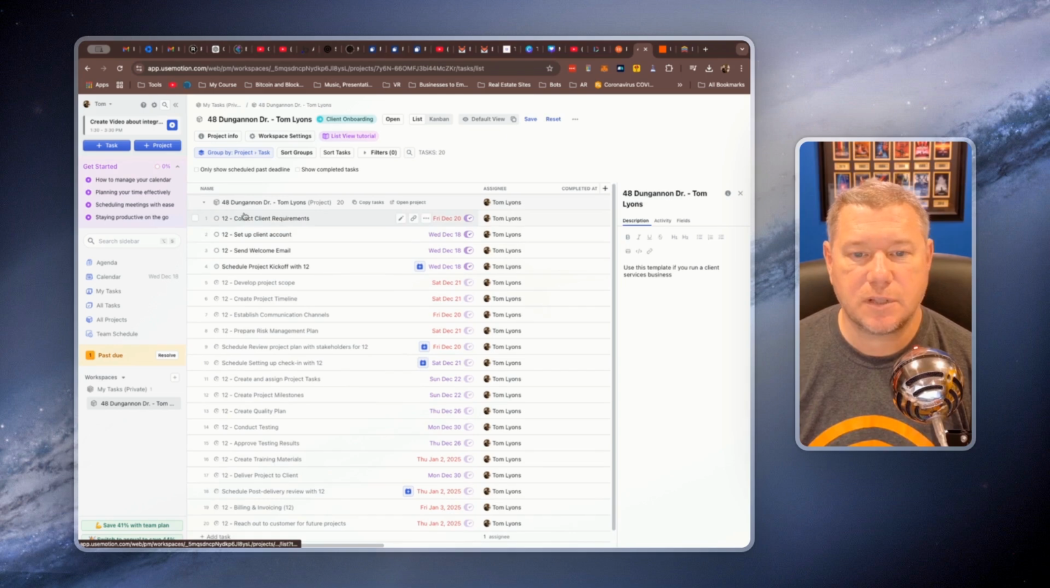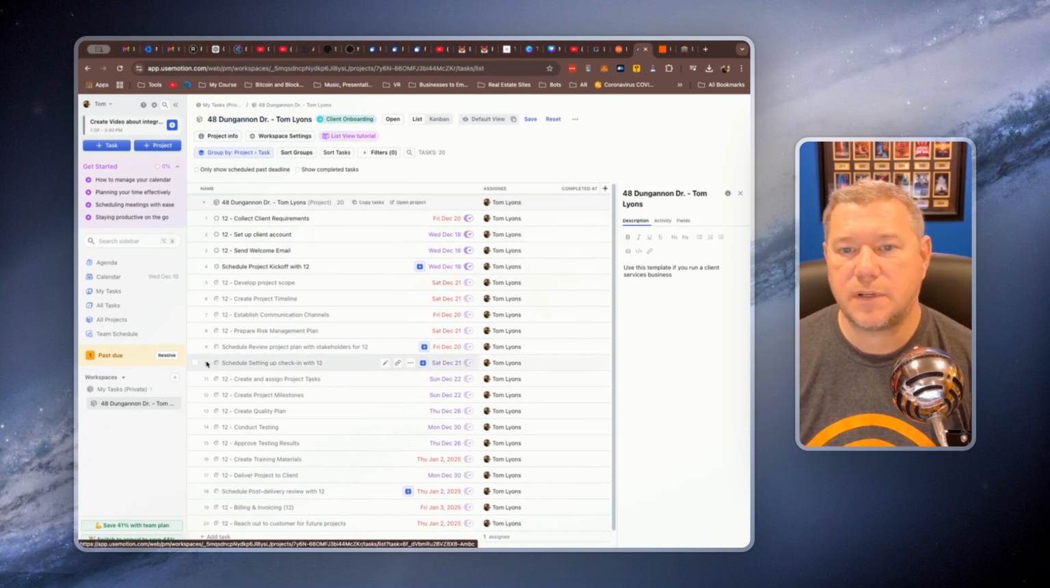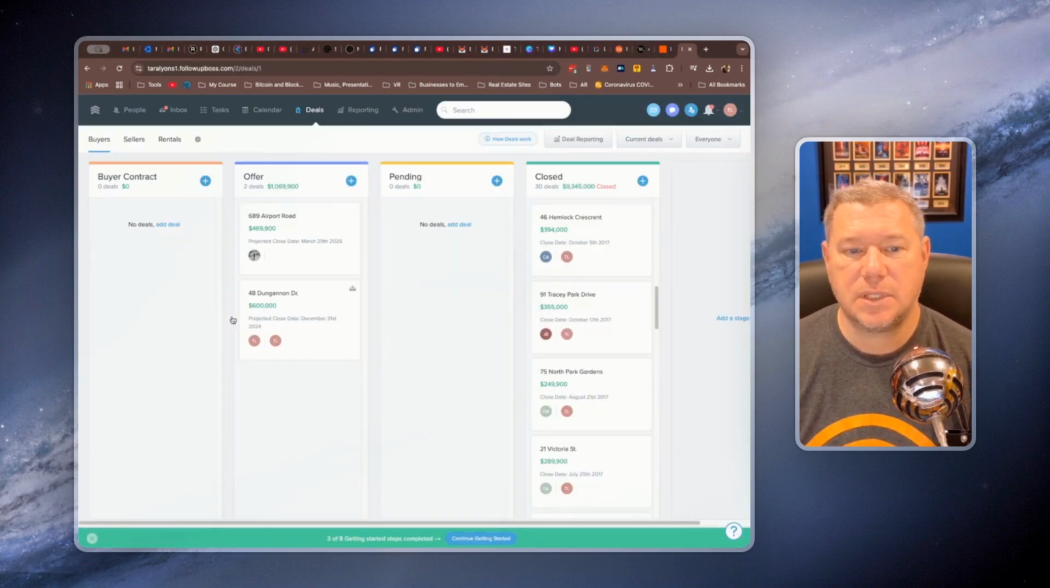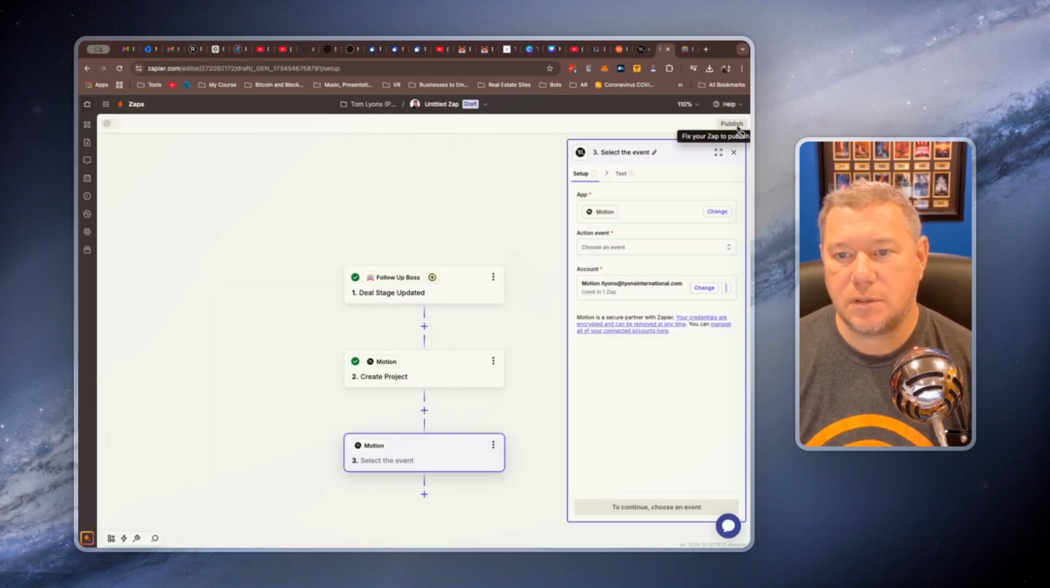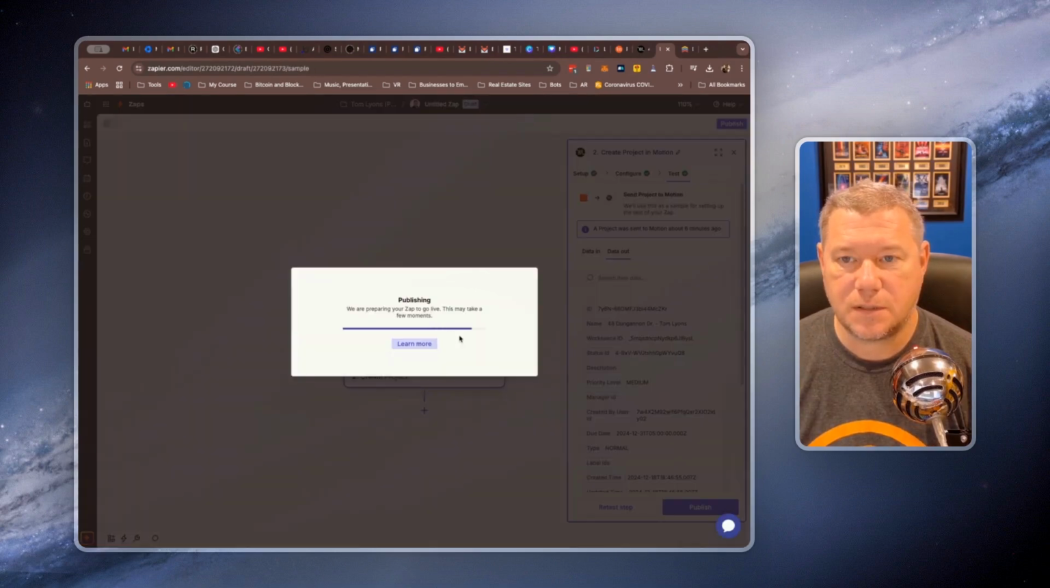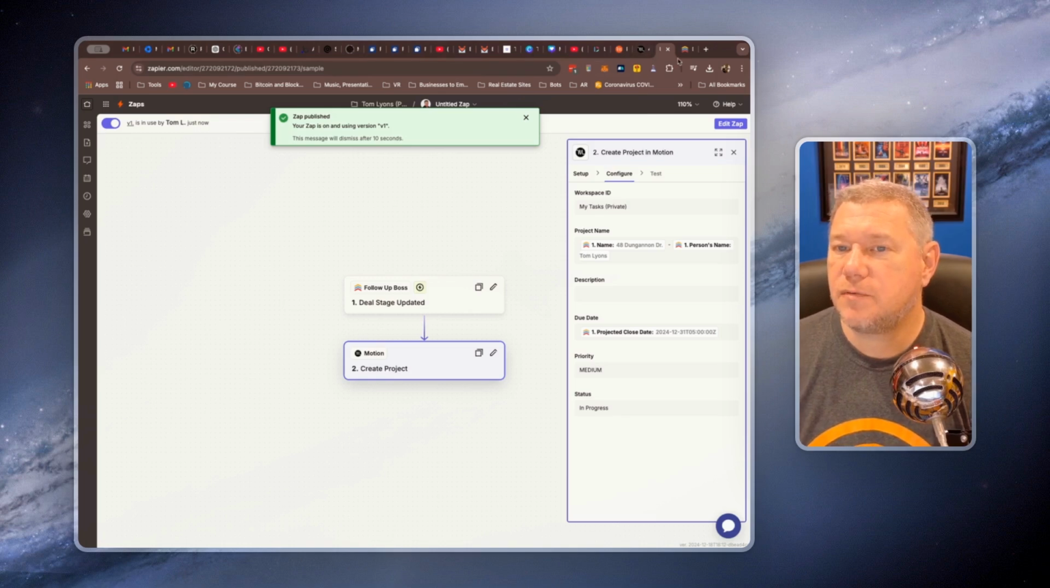You're going to create your own custom projects, but what we've done is we've moved 48 Dungannon to offer. So if I go back to here, when we moved it here, it automatically creates it. So now if I set this Zap to run, let's see if it does the trick. Okay, so we've published that right now.